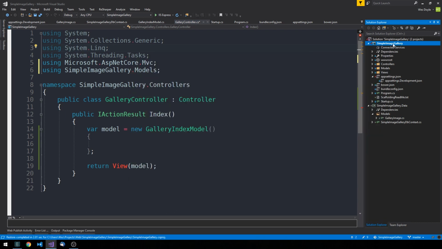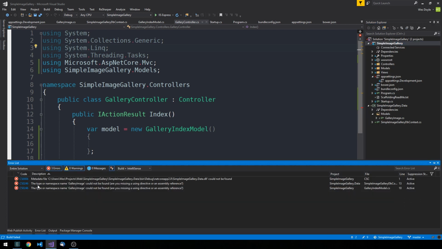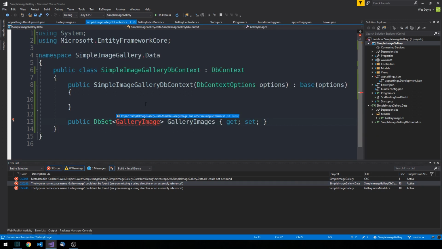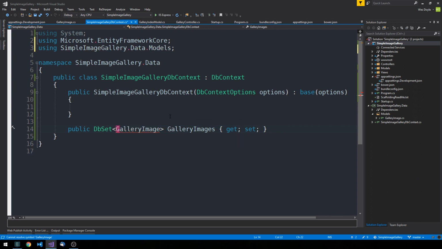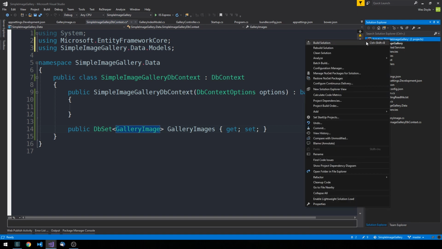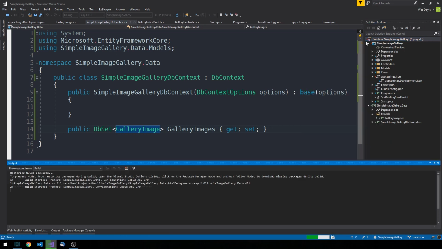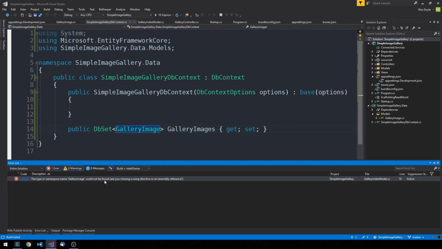Okay, so let's go ahead and just build the project. And it looks like we have a few errors to clean up here. So let's go to the first one, which is in our data project in the DBContext. And we need to make sure that we import the gallery image model that we just created. And so let's go ahead and rebuild our solution again. And we have one more error to fix here.